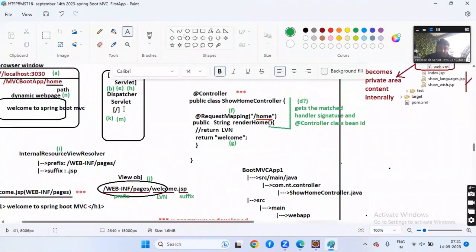H: This view object goes to the dispatcher servlet. Tell me, boss.